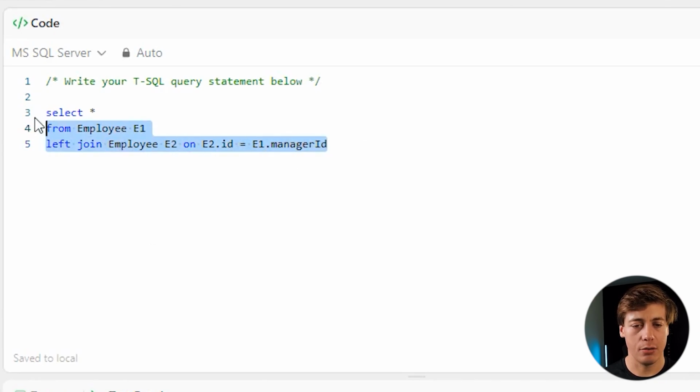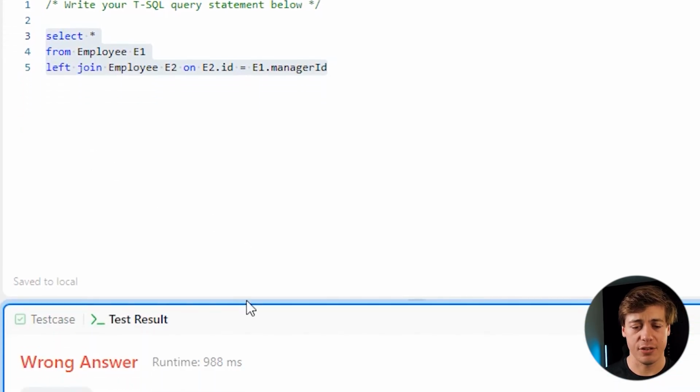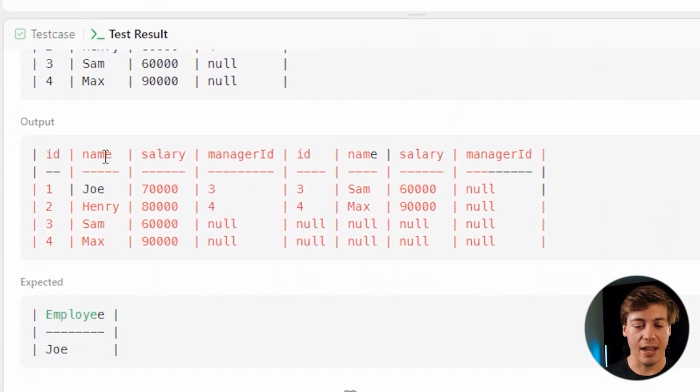So just to show you what this code looks like, if I just go over here and click run, obviously it's not going to be correct. This is just our work in progress. You can see it says ID, name, salary, manager ID, ID, name, salary, manager ID, exactly what we wanted. Now, okay, great. If we want to now filter out where we only have Joe, how do we go about that?